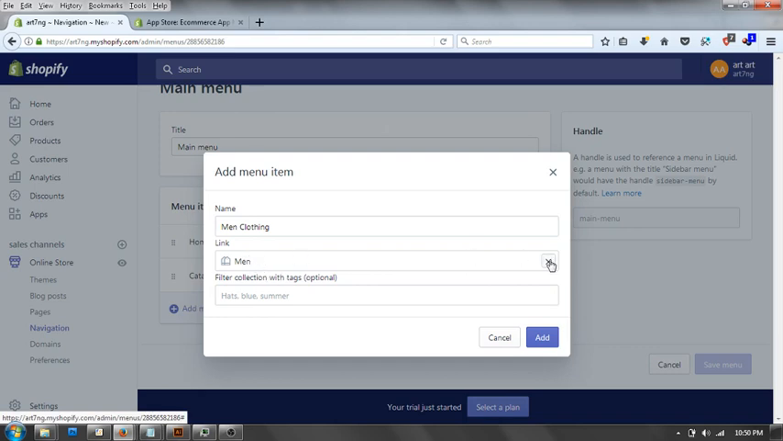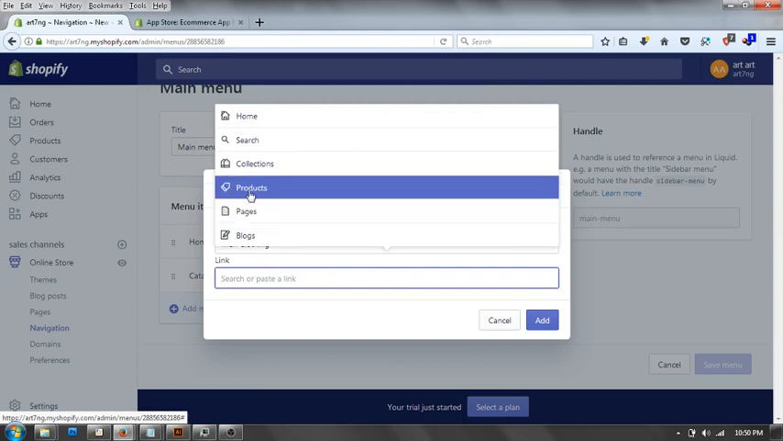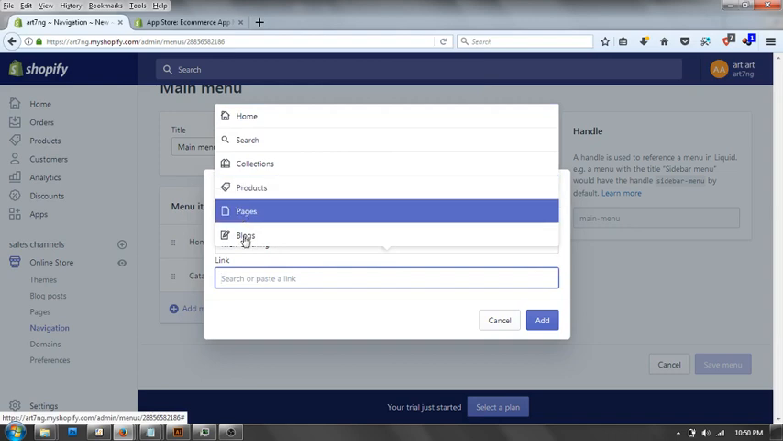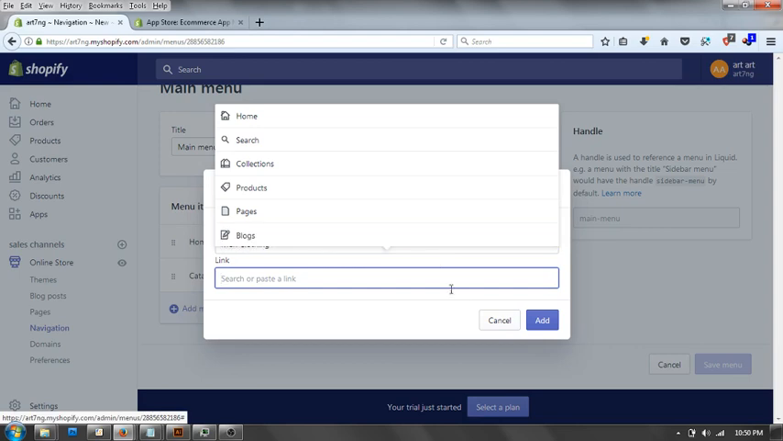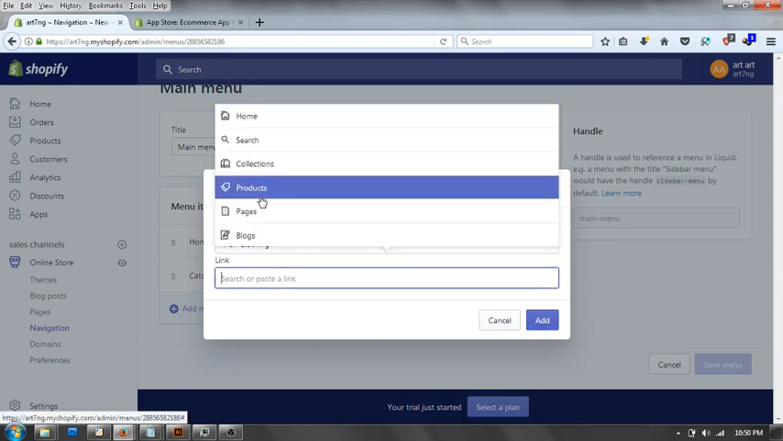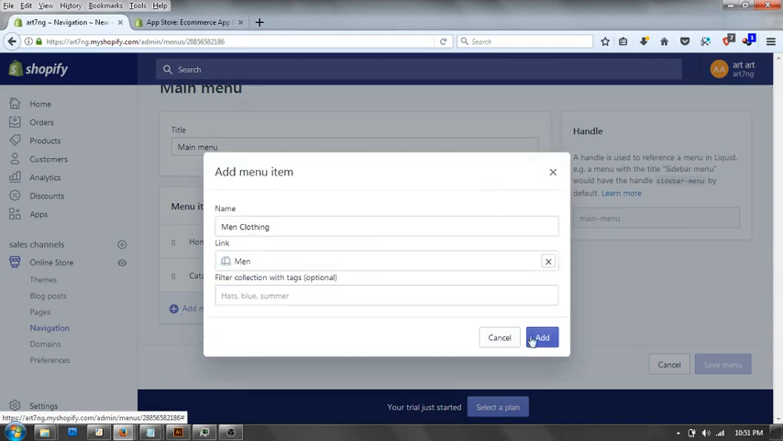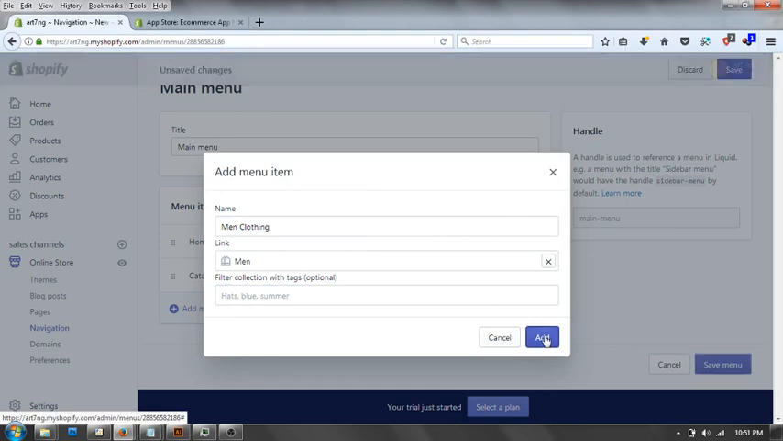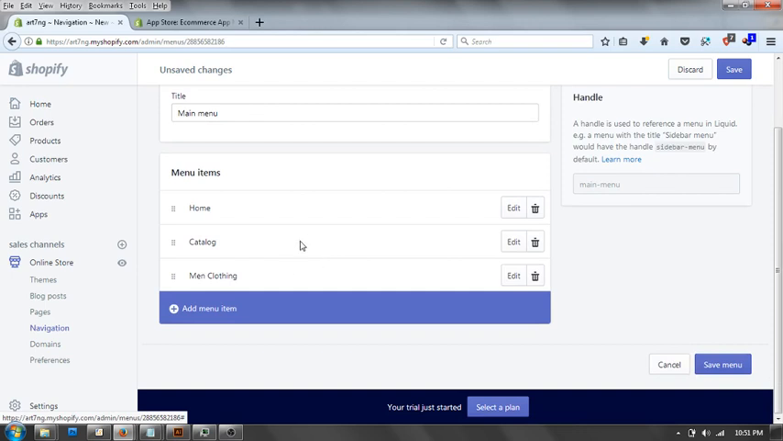Or if that's not what you want, you could also put a page. So if they click on that, they go to a page. Or you go to a particular product. If they click on that, they go to a particular product, or a blog. So all this is your choice and your preference. Once you're done, you click on add, and that will automatically take effect. So for now, I'm just going to leave it on collections, and I'm going to pick men, the only collection that we created, and I'm going to click on add. There we go. So now we have 1, 2, 3 menus in our main menu.